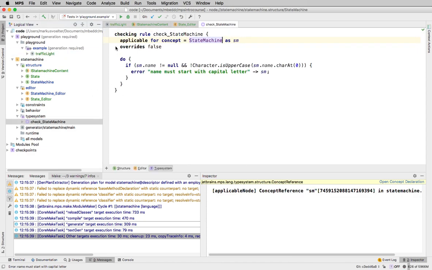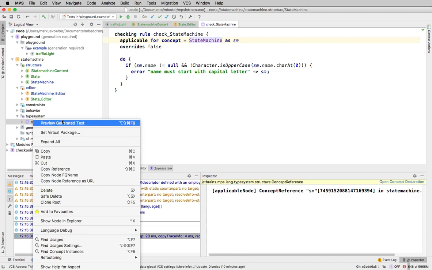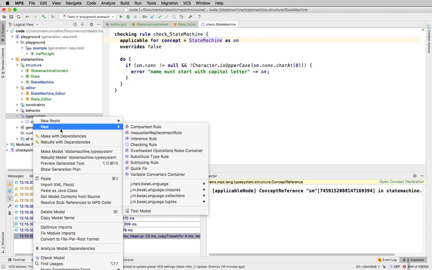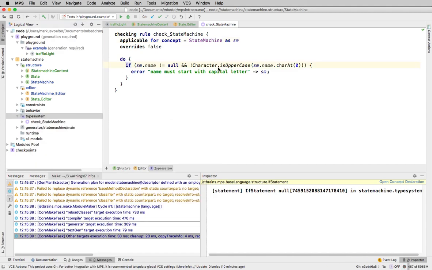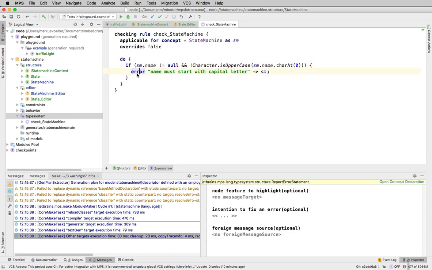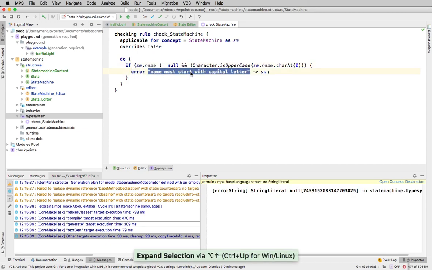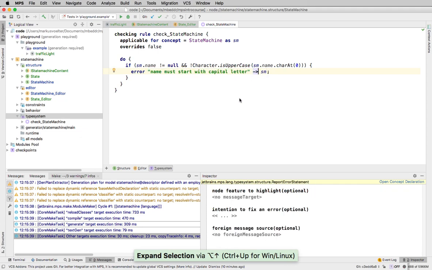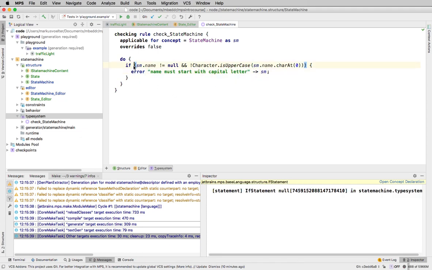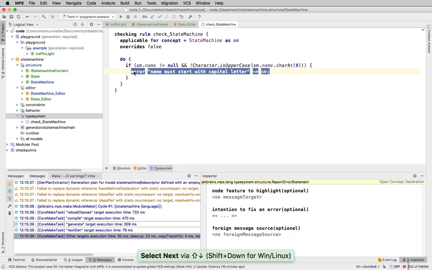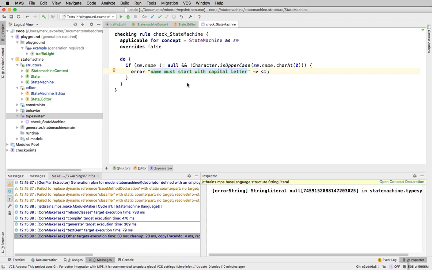Well, there's a checking rule in the type system, a new checking rule, and it just checks if the name is not null, and then if it's not an uppercase character, then you use this error statement here with an error message that you assign with the respective node. This is basically Java code here. Of course, this is a Java extension that is used to annotate a string-based error message to a program node. In this case, it's the program node that represents the state machine which we're checking in the first place.